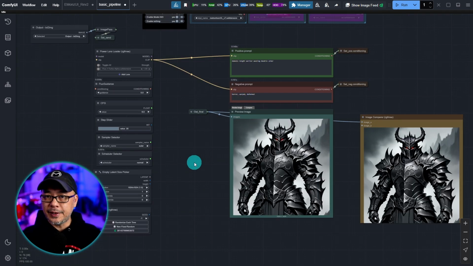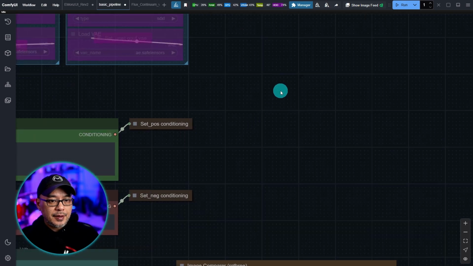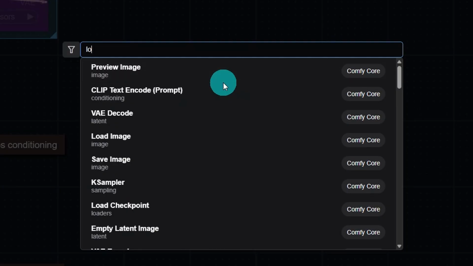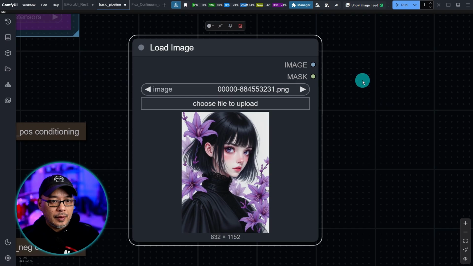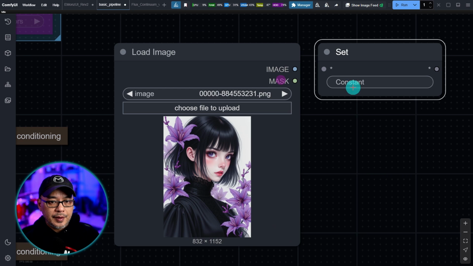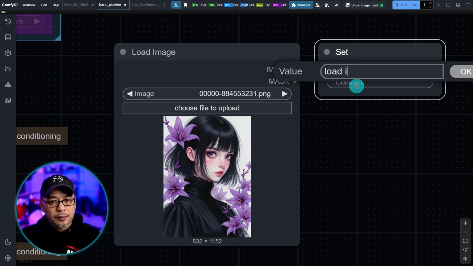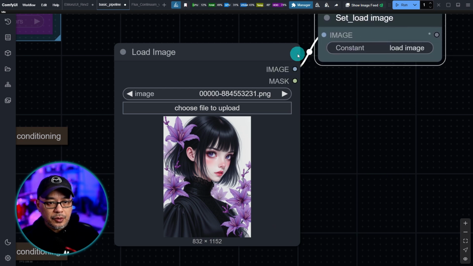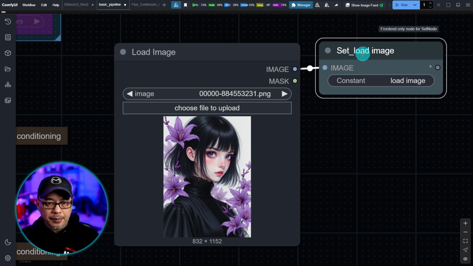Now we're not going to clean it up just yet. I want to do a few adjustments so we can at least do image to image. So let's double click and search for load image. And then we're going to set this to load image. We'll connect it. We don't need load mask just yet, so we'll leave it empty for now.